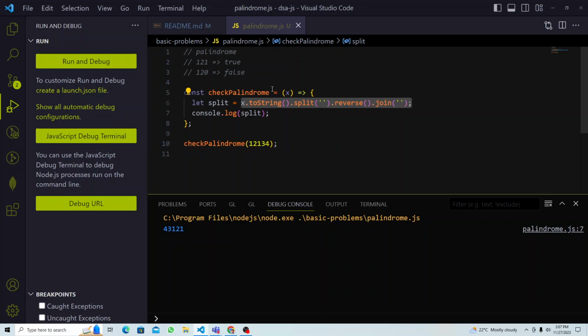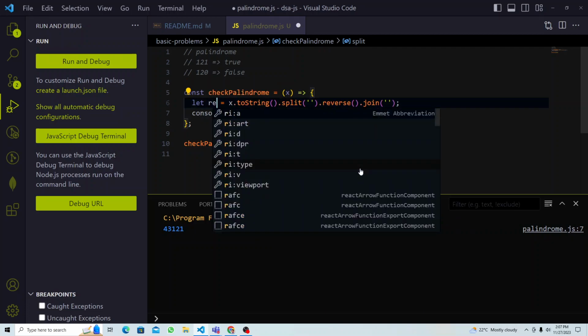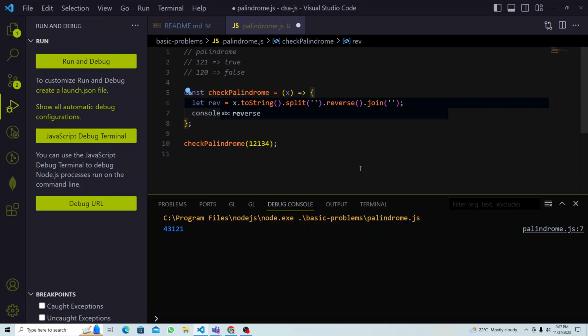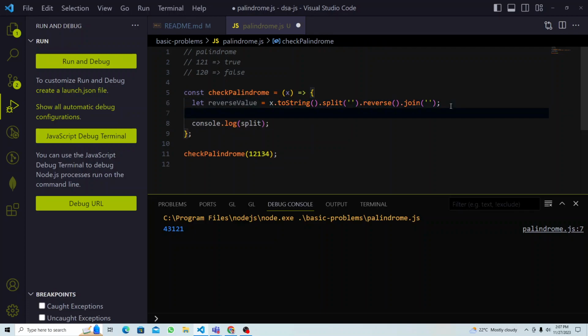So how do we check if x is a palindrome or not? This is the reverse, so we can call it the reverse value. Fine, we have that now. Let's do something here. We just return now. You can write multiple if else statements, or you can do it in one line.